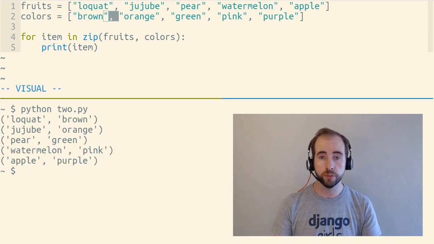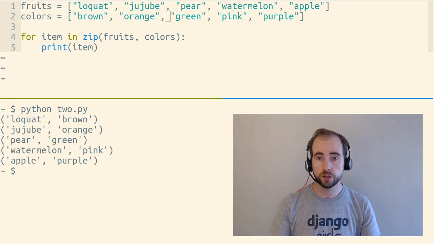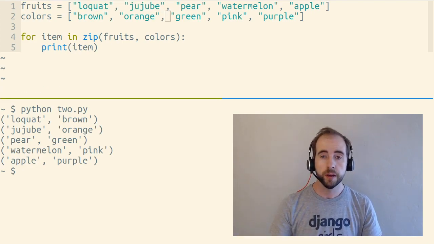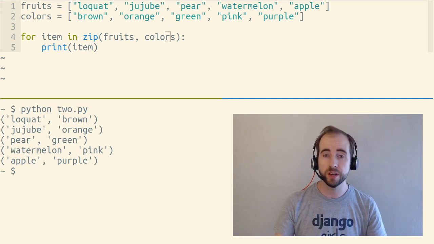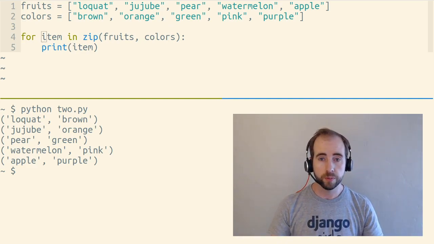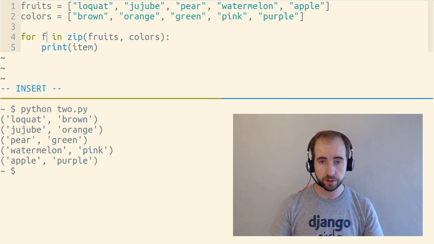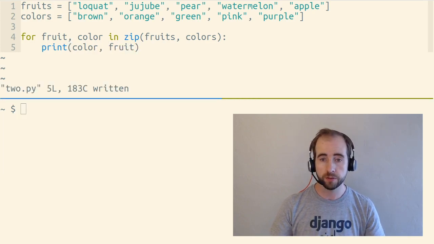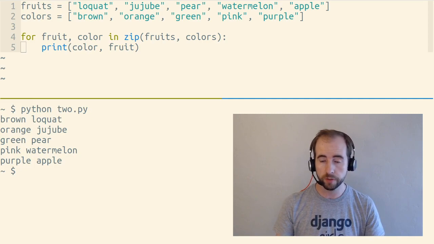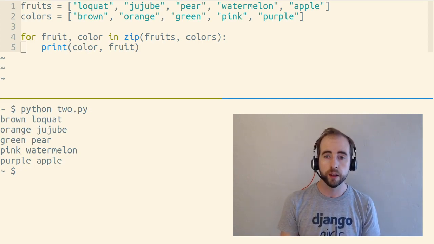So the first one from each, the second one from each, and so on. And it will stop at the shortest one. You almost always want to zip together iterables of the same length though. Because this is a tuple and this is an assignment going on, we can use tuple unpacking here and do whatever we'd like with these variables. If something's important, you should give it a name, and we're giving names to these values here.